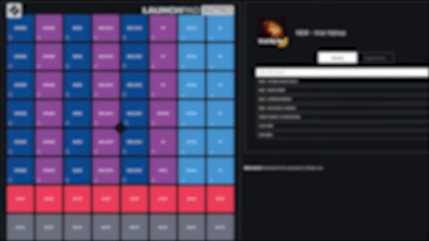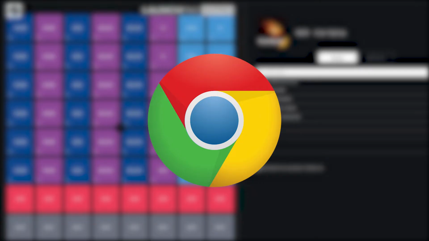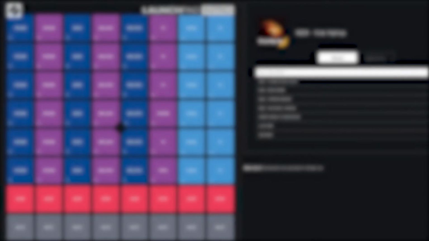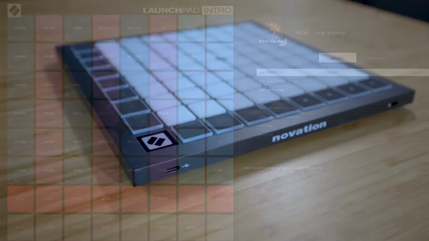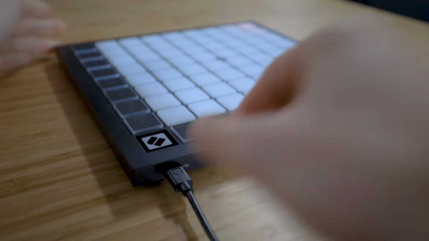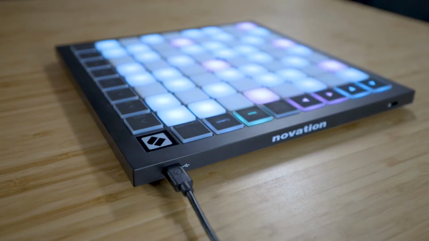Launchpad Intro works inside the Google Chrome web browser, so all you need is a computer and an internet connection to get going. Click the button below to open Launchpad Intro in a new window. Connect your Launchpad to your computer using the provided USB cable, and you're ready to go.